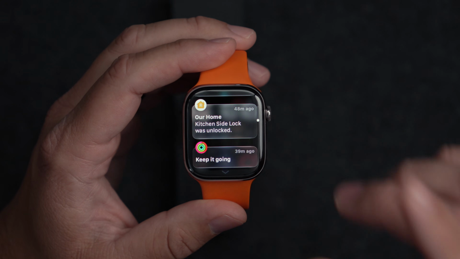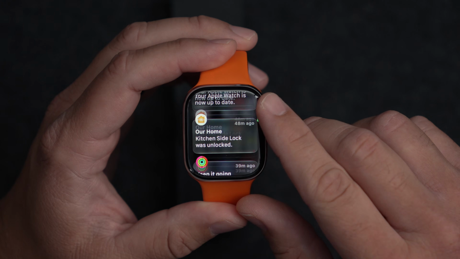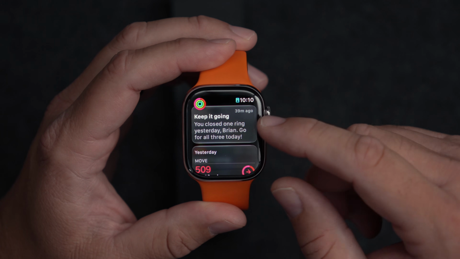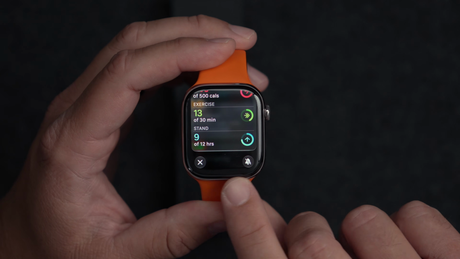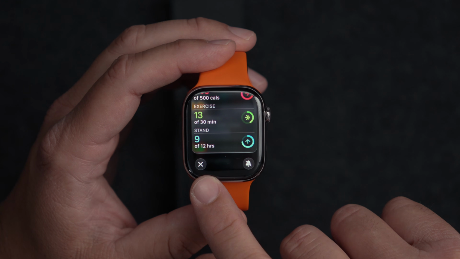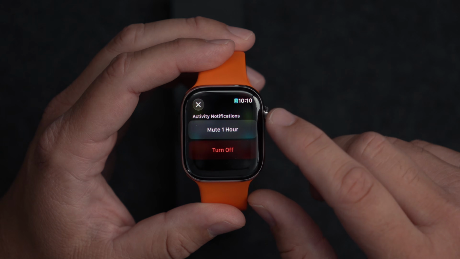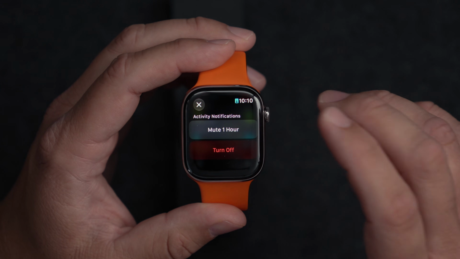Now back to the notifications, something that has updated that I'm personally a fan of. So right here, I got my notification for my activity. If you scroll down, you now have 2 buttons at the bottom. So you have the option to delete the notification, but now you can actually mute it as well. And you can set, just mute for an hour or just turn off the notification altogether.